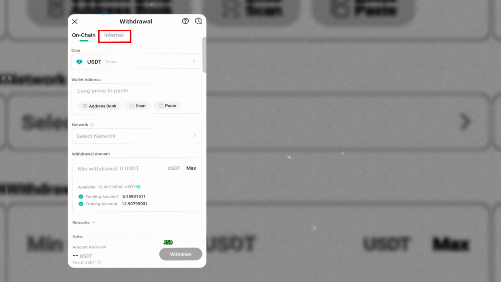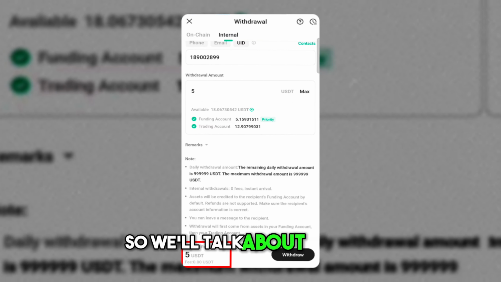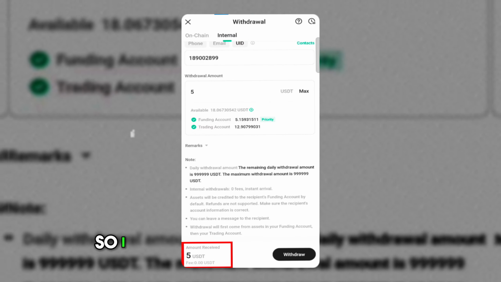So in this video, we will talk about the internal transfer and on-chain transfer. So we will talk about the fees. I will show you the method that how you can transfer 100% free from the internal transfer without giving your phone number and email. I will show you all these steps using the mobile application in very simple steps. Follow this video till the end, otherwise you may lose your funds if you take any wrong step.